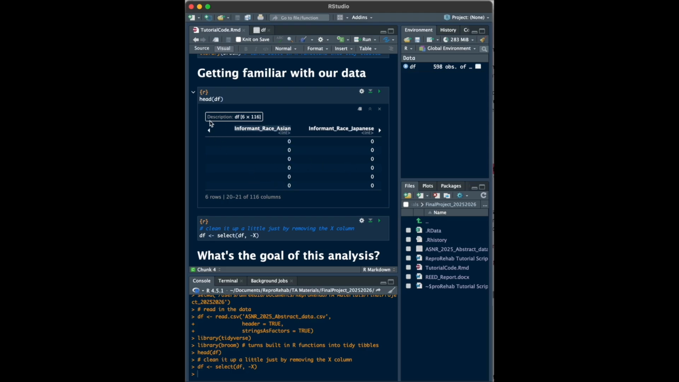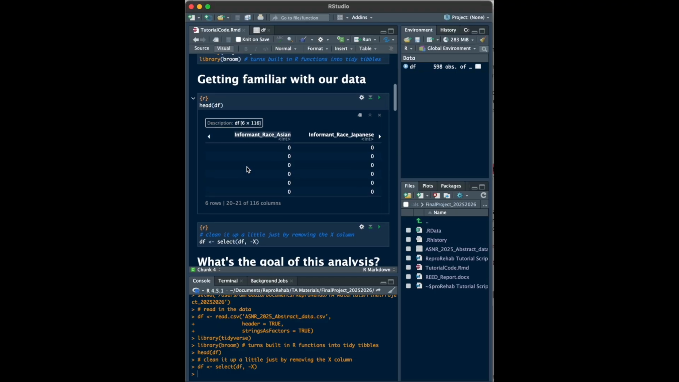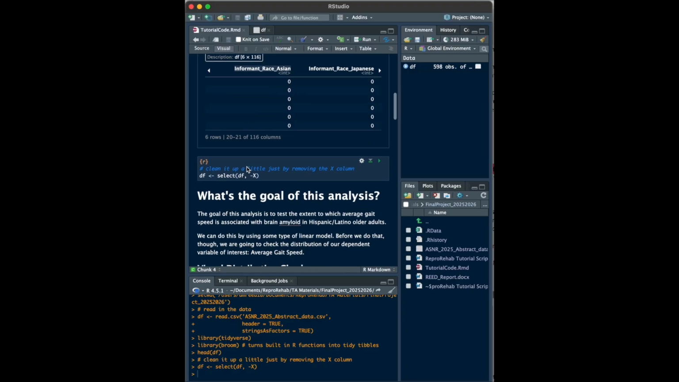So this also contains some data on motor measures collected in older adults, like gait speed. Interestingly, a lot of research has demonstrated an association between gait speed and Alzheimer's disease pathology, but this relationship hasn't really been explored in Hispanic, Latino, older adults. So for this analysis, we're going to test the extent to which average gait speed is associated with brain amyloid in Hispanic, Latino, older adults. So we can do this with some type of linear model, right? But the type of linear model we use will heavily depend on the distribution of our dependent variable, average gait speed.